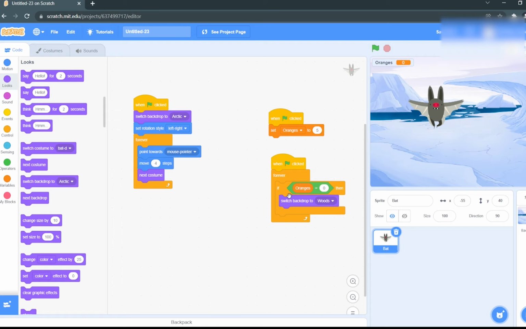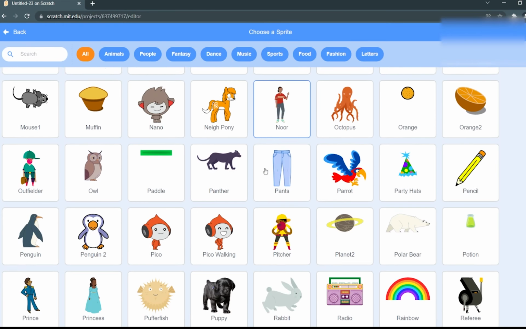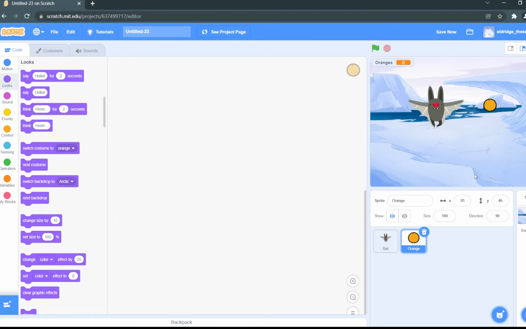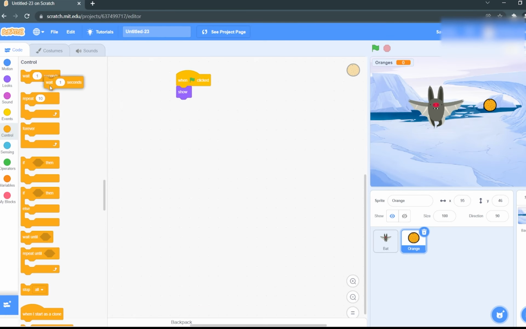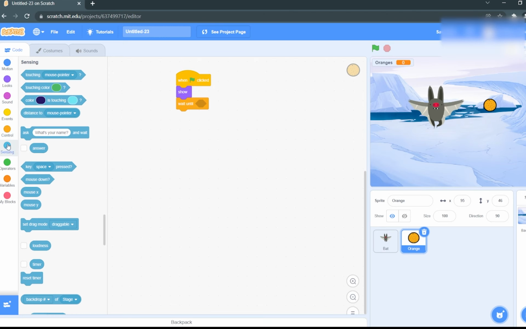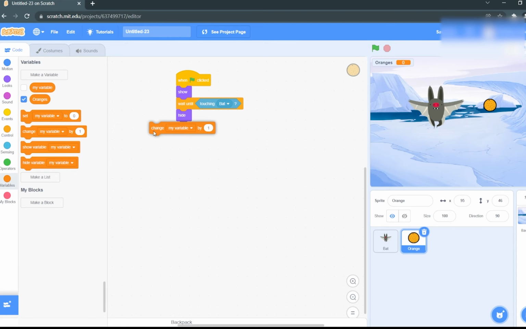Create a new sprite by clicking the sprite icon located next to the backdrop icon. This will open a Choose a Sprite window. Click on the orange. Next, click the Code tab and add these blocks to the code area. Let me explain the code.